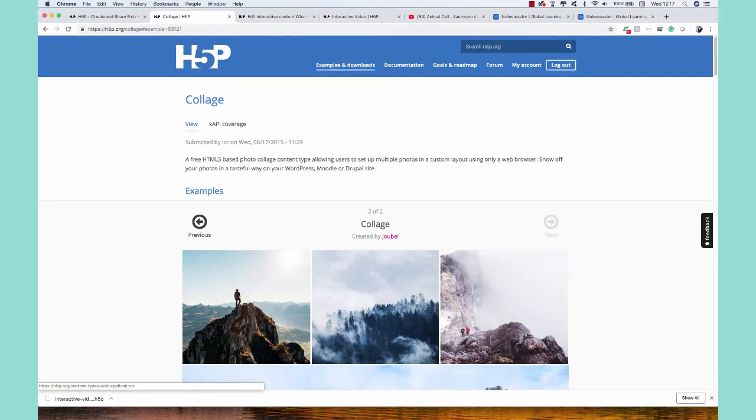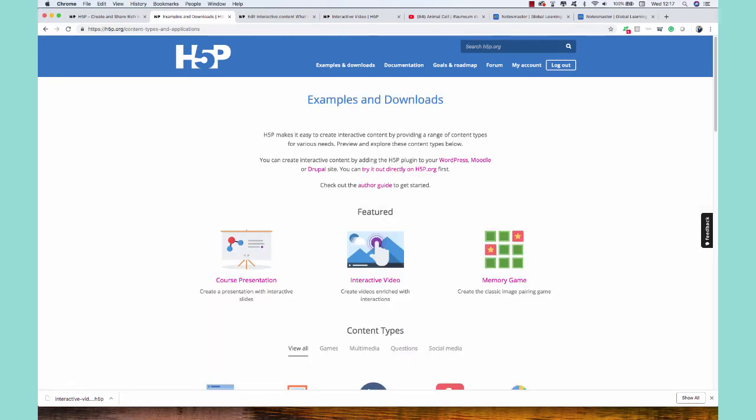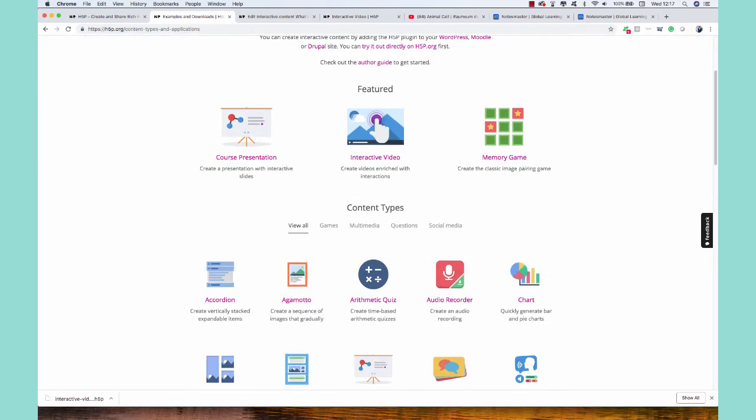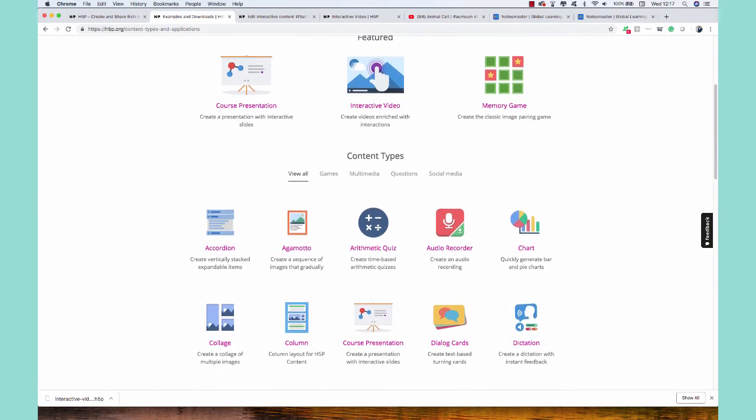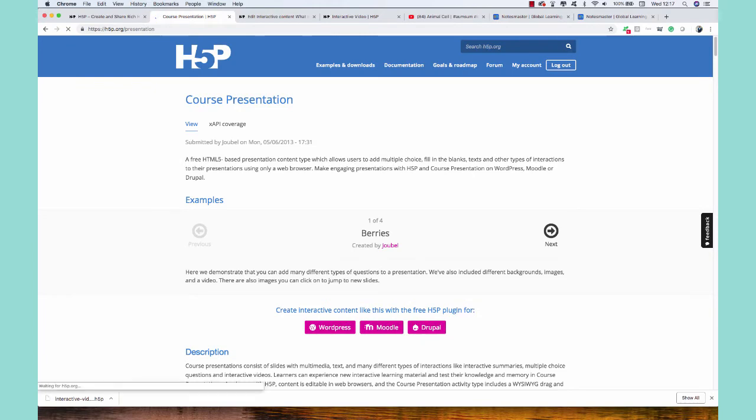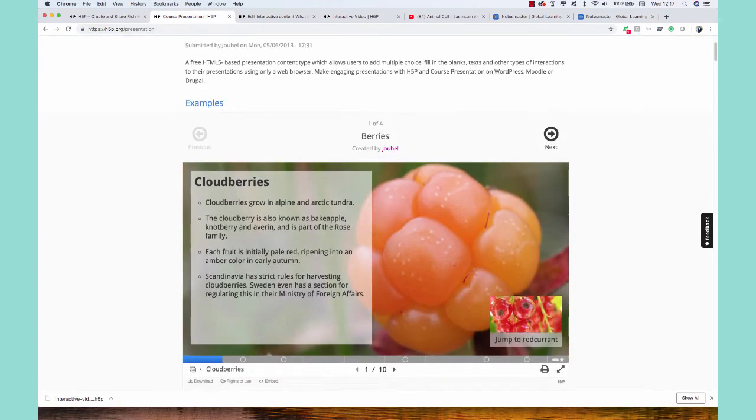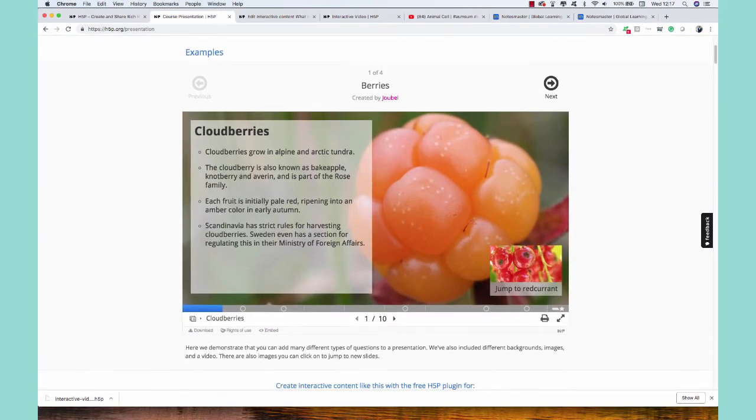Now, if we have a look at some of the other simpler stuff, which is very useful, I know some of you are looking at interactive slides here. You want to create PowerPoints. How do I do a PowerPoint? How does this work? So you've got a little interactive slide. So here we demonstrate that you can add many different types of questions to a presentation. We've also included different backgrounds.